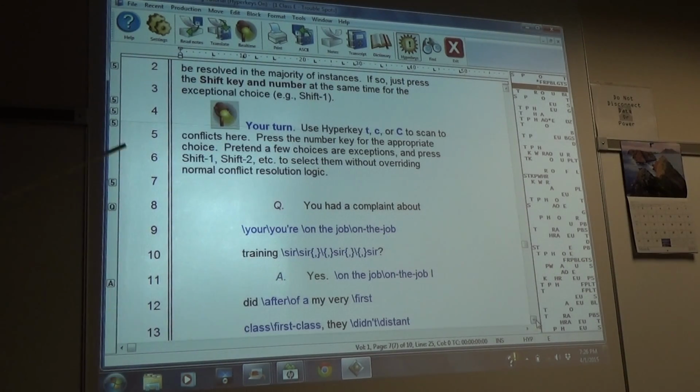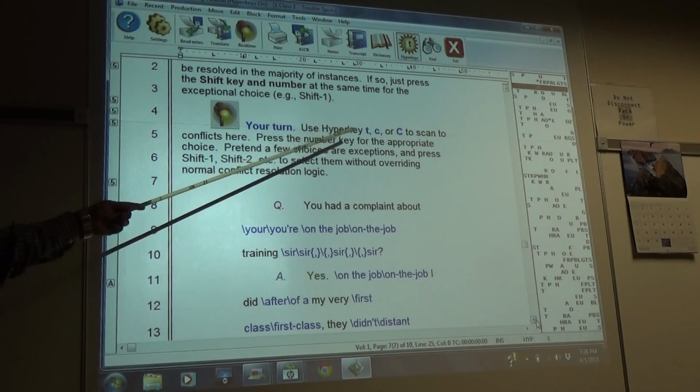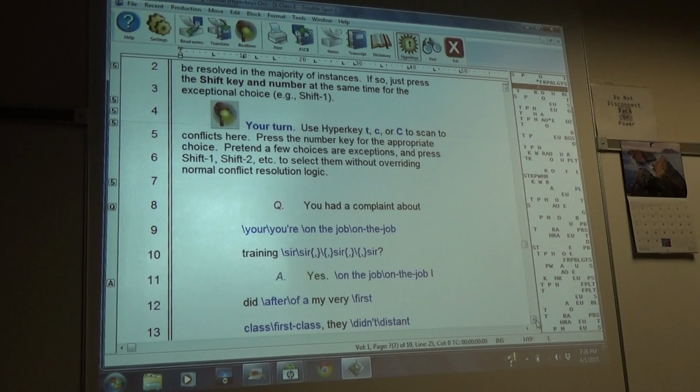Okay. And it just has a little exercise here where you can go through and kind of pick the one that you want. So if y'all want to do that, you can, using your hyper keys to go to the next conflict or untranslate or whatever. Okay? So if you want to mess around with that, go down there.